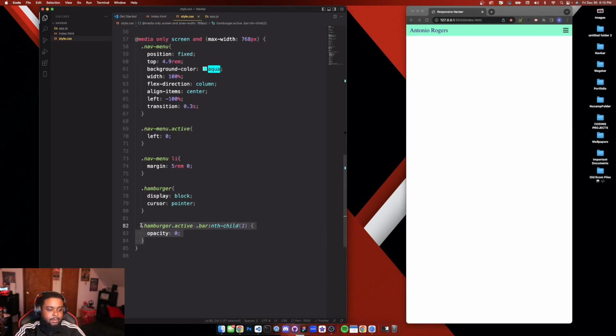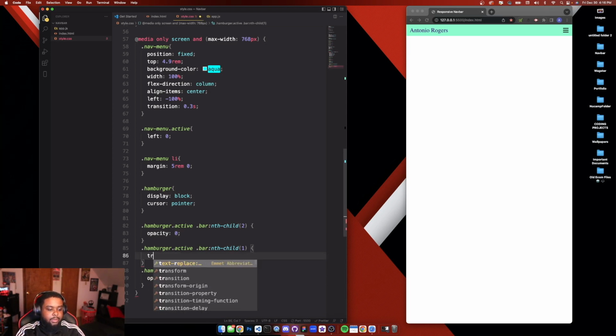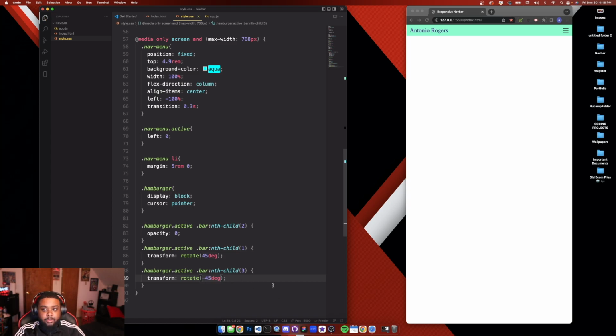Now let's copy this, and let's change this to 1 and change this to 3. And now, instead of doing opacity, we're going to try to make an X. To do that, we're going to do transform. I'm going to rotate 45 degrees. And same thing here, but we're going to do the negative. Whatever we do up here, we're just going to do negative down here. And I already know this is going to look weird because I kind of forgot how to do this. So that's what Google's for.